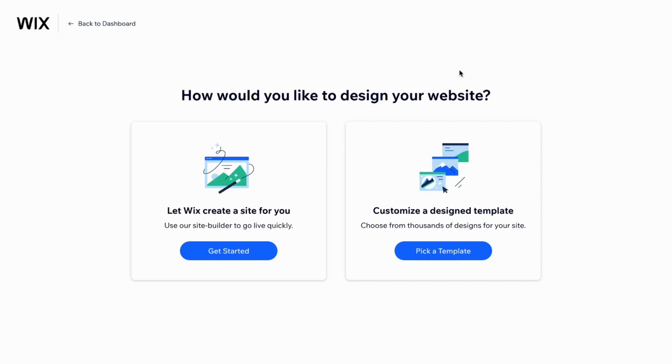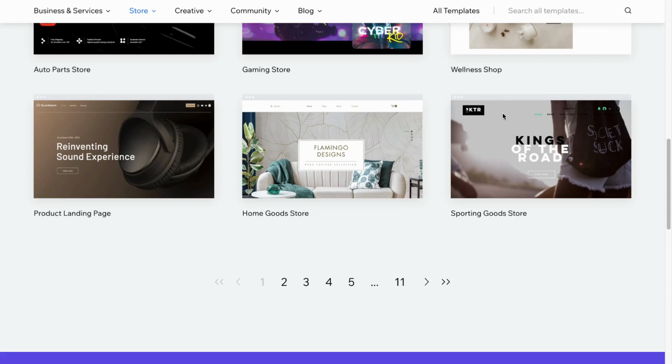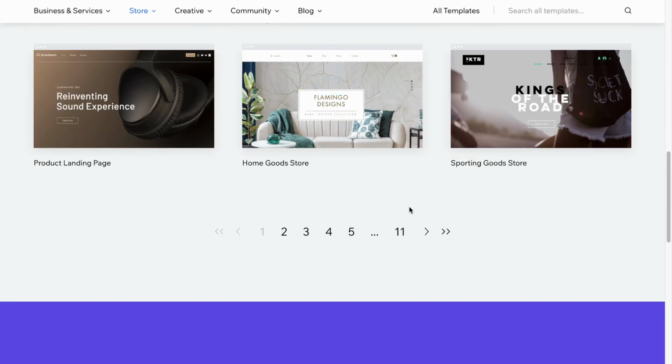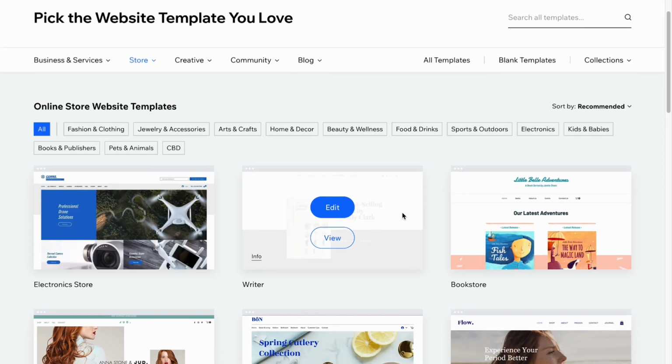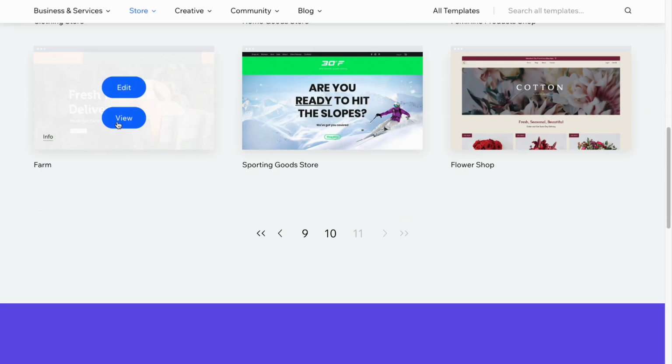After that, we'll come to the page where we need to answer the question, how would you like to design your website? We need to click on pick a template. And here we can easily create a new website according to the templates we already have. We have 11 pages of different types of online stores. In my case, I'm going to use this one here.